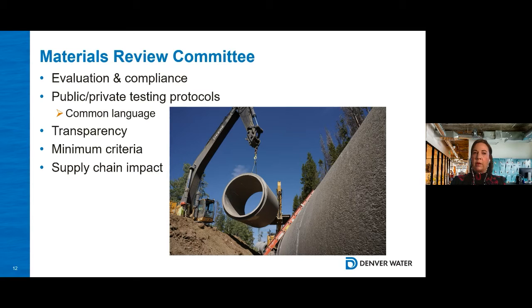The other benefit of relying on a standard such as AWWA C111 is it gives us a good analysis of supply chain impacts. We can tell if it's going to be such a unique product that we're going to have a hard time keeping up with supply and demand, or if we have that reliability, we can guarantee that in an emergency, we won't be stuck.